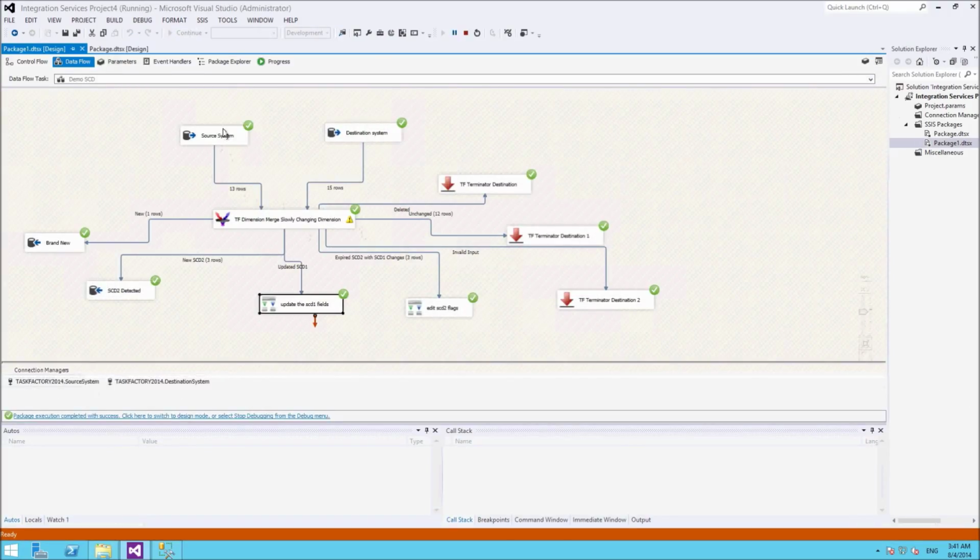So we got 13 rows in the source system, 15 rows in the dimension system, and you can see that's more than the source system now because we got some history tracking. We got one brand new row, which is correct. We got 3 SCD2 changes, and then we also expire the old SCD2, and we send that through as unchanged. The 12 unchanged rows is unchanged. So let's press stop.